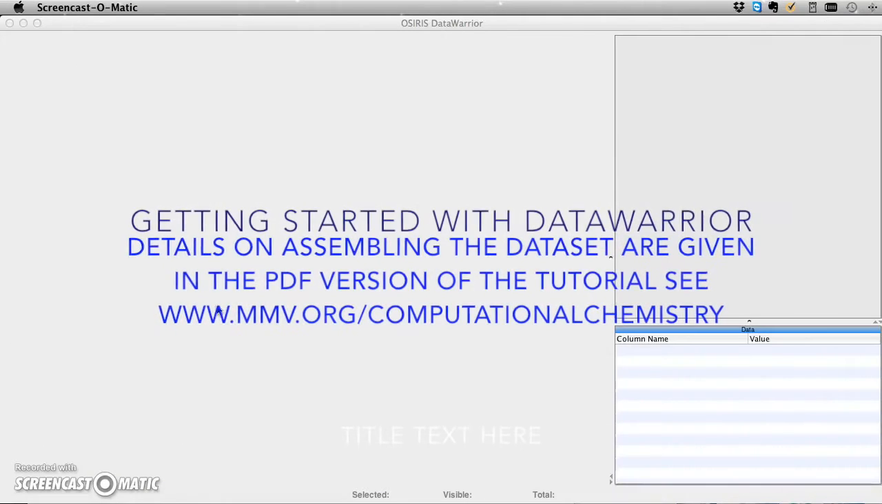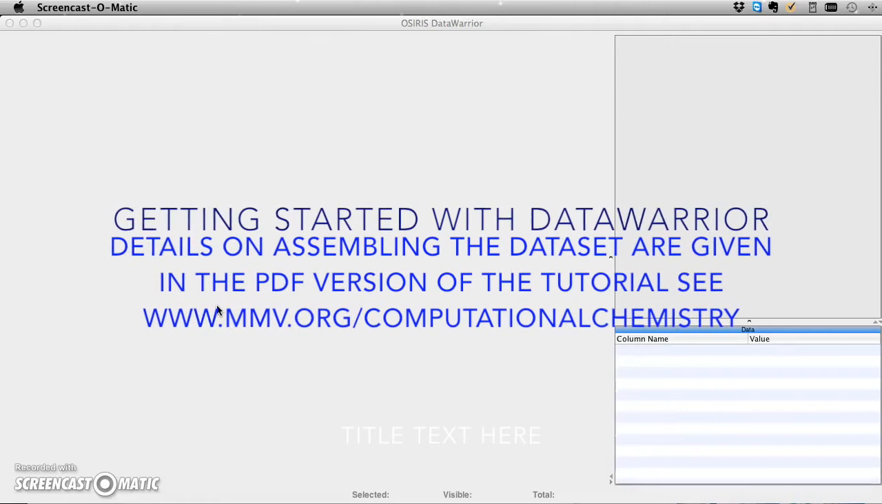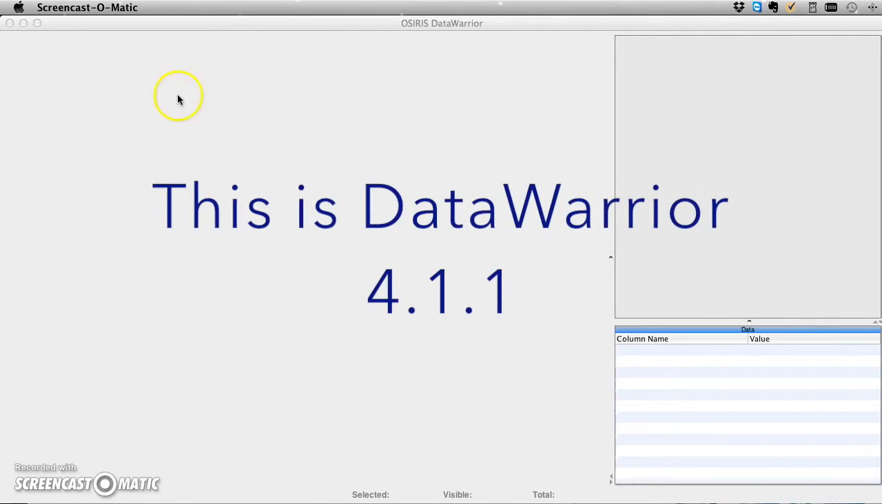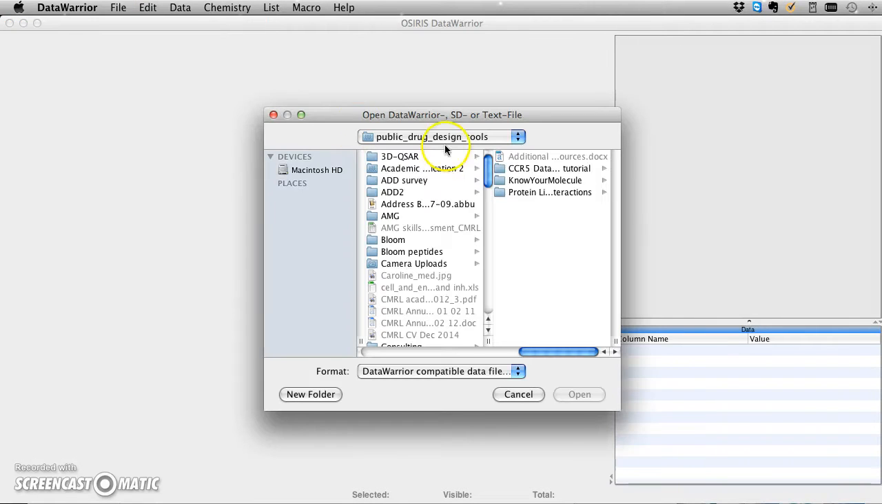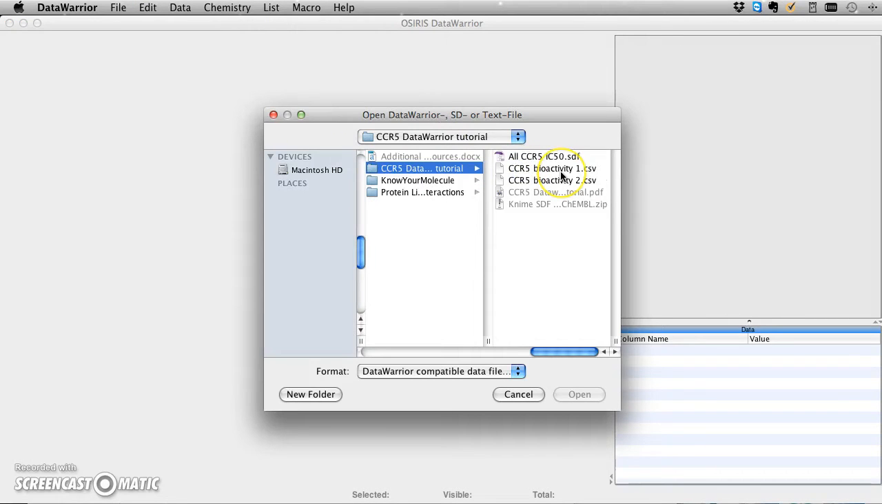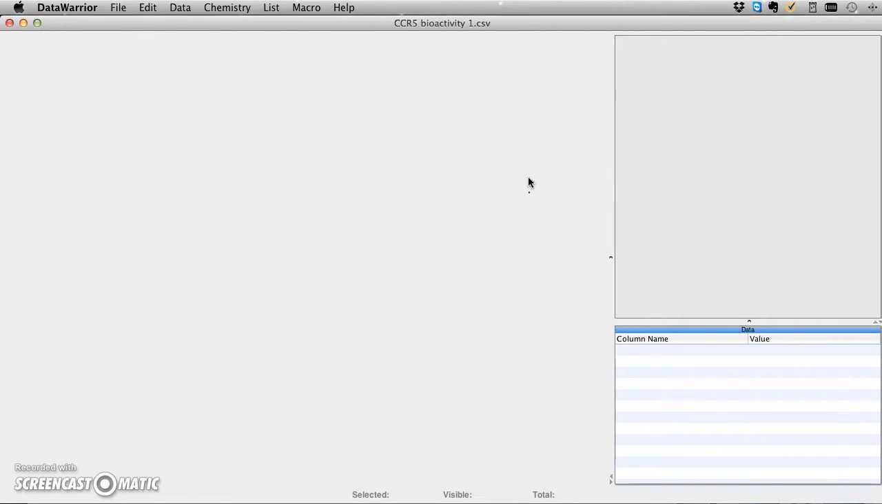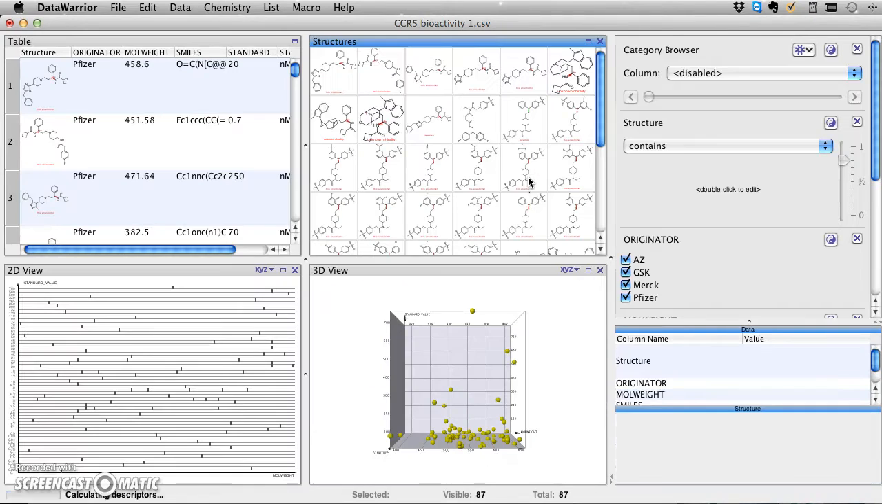Okay, let's start by loading some structure activity data into DataWarrior. We simply need to navigate to our file. And in this case, I'm going to use the CSV output from the spreadsheet, where the data is simply written as SMILES strings. I've done this to show you that DataWarrior automatically converts that information into chemical structures.